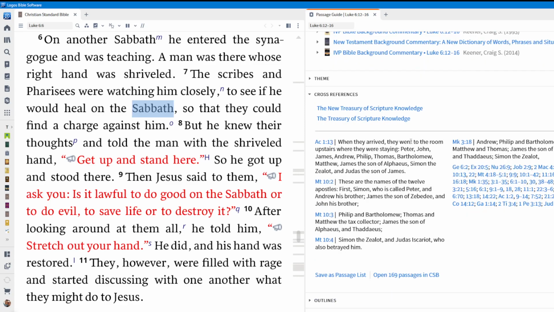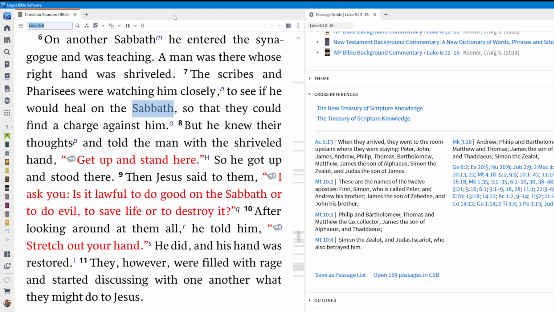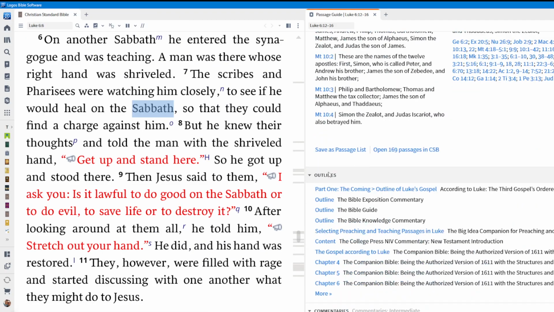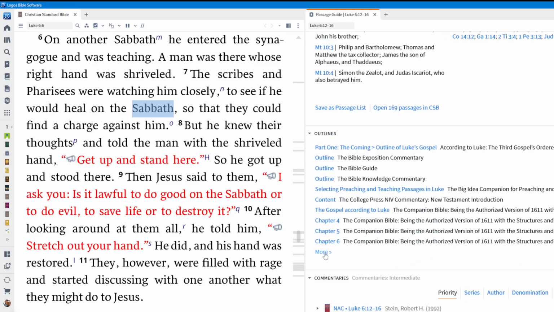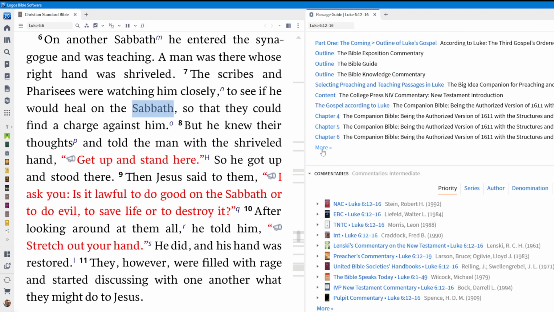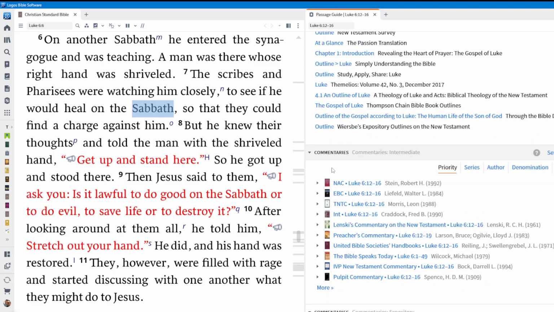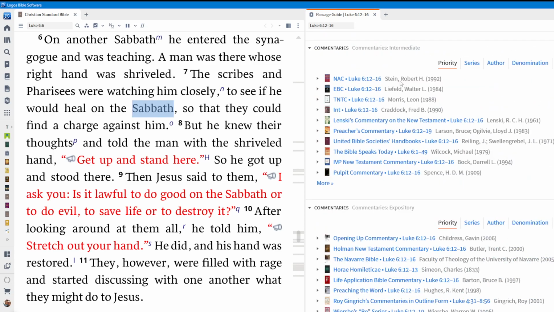Then cross-references. I've got the New Treasury of Scripture Knowledge and the Treasury of Scripture Knowledge, which are both wonderful resources. So I click the New Treasury of Scripture Knowledge, and it'll show me cross-references for all these things, and so I can look into other passages that go along with this passage in Luke. I can see outlines that people have put together of this section or of the book, depending on what turns up. It'll find both. It'll find whatever it can find, outlines that reference this, and you can see there's a lot.